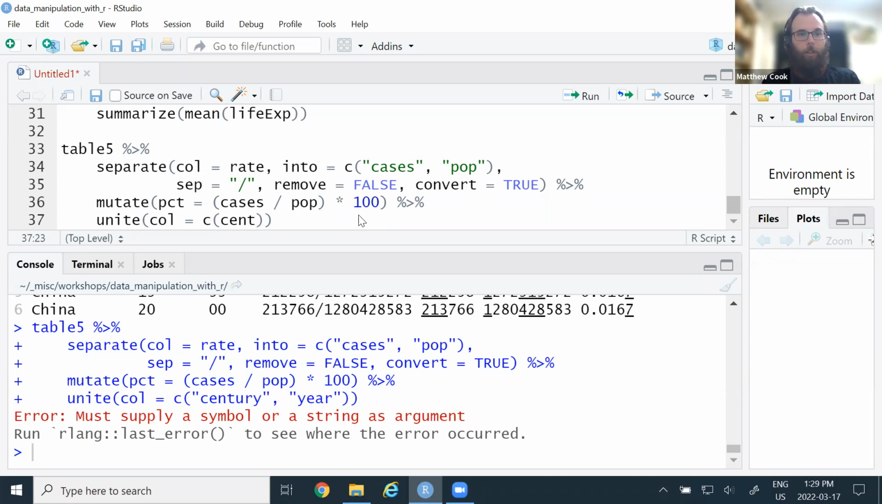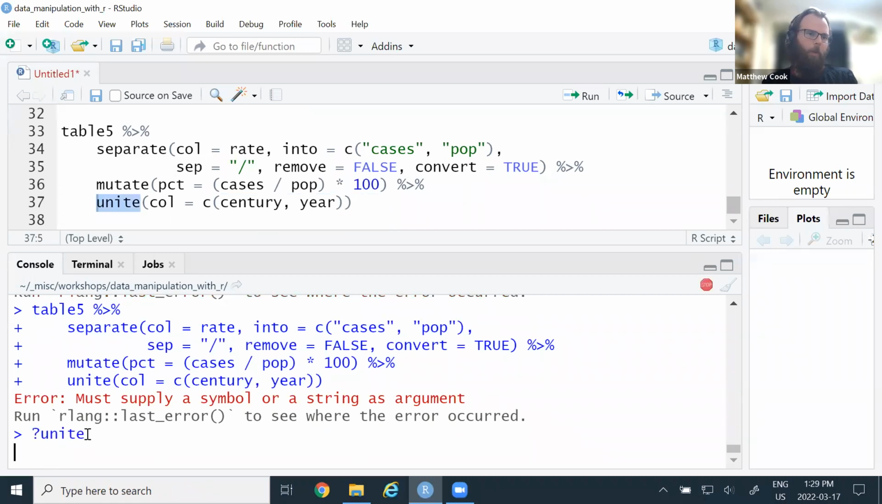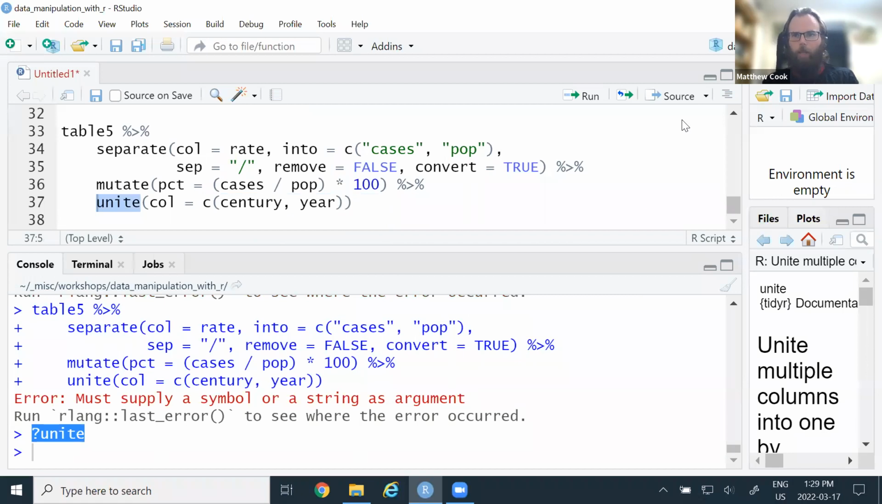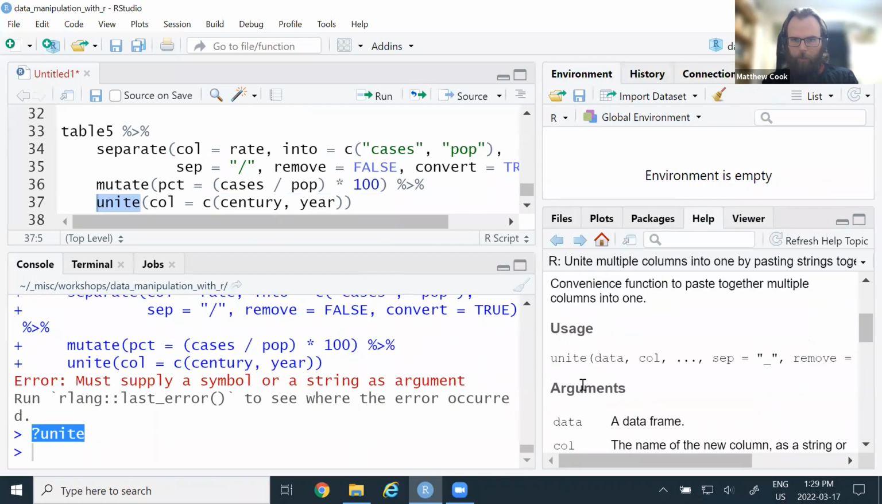Century and year. Let's see, does this work? Nope, made a mistake again. Okay, well, this is a good opportunity to look at this. So if we type in the question mark and unite, what we'll get is this little help page here. And clearly, I've forgotten exactly how to use this function, so this is good.